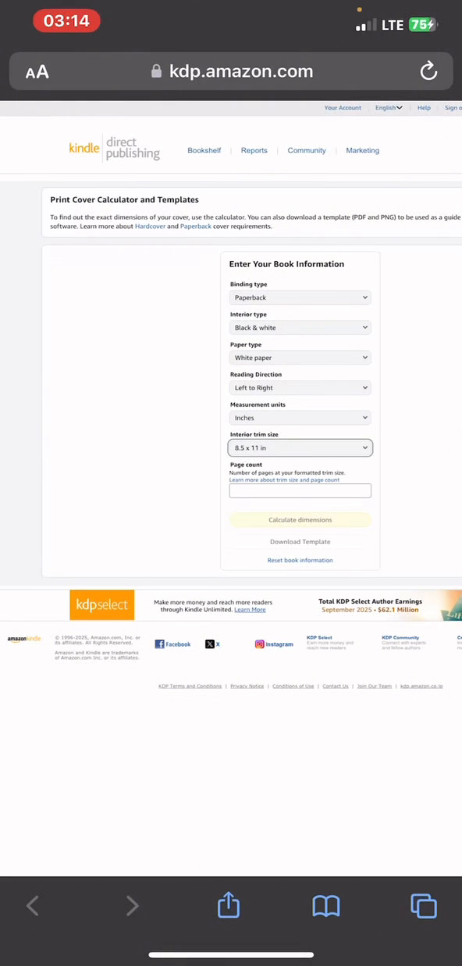Then for interior trim size, we'll go with 8.5 times 11 inches. You select your trim size based on the trim size you use in designing your cover. You understand? Because if you don't use the trim size you use in designing your cover, your book will not pass through. And if you are working on bleed version, always calculate the bleed format to avoid issues.